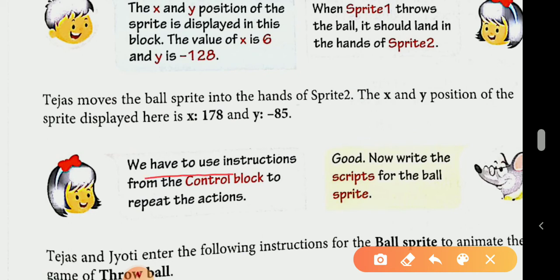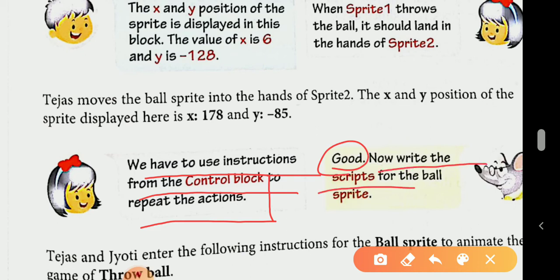Now we have to use instructions from the control block to repeat the action. It means from where do we control, where do we use the instruction? So from the control block we use the action. Good. Now write the script for the ball sprite. Now what do we do? Write the script for the ball sprite.